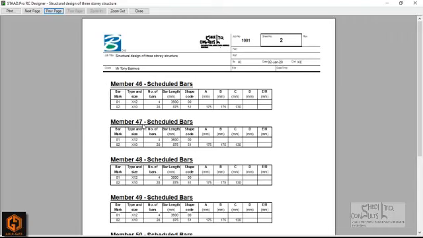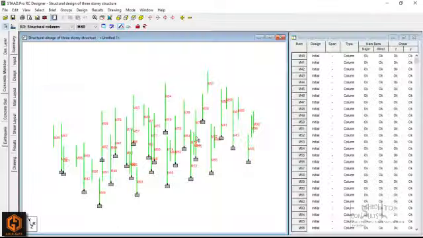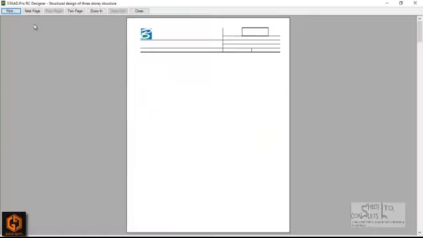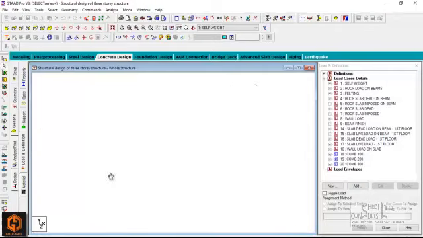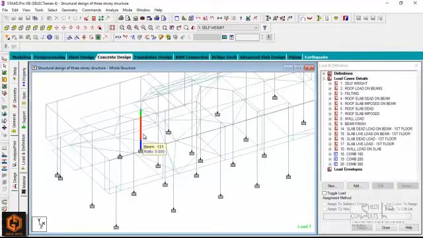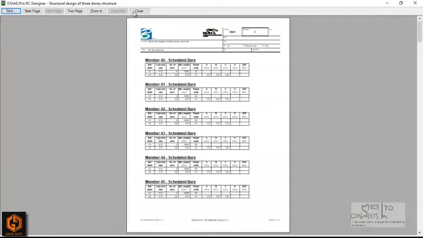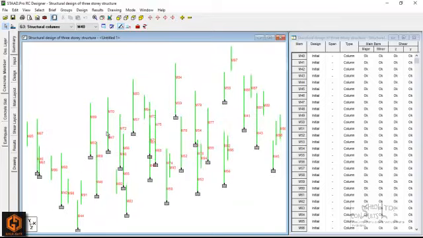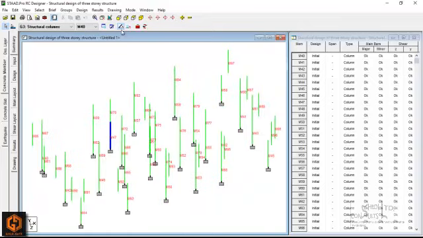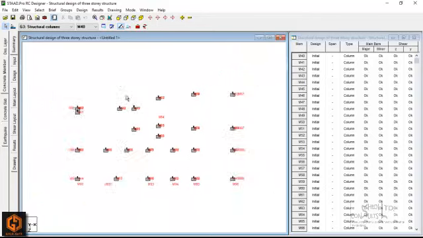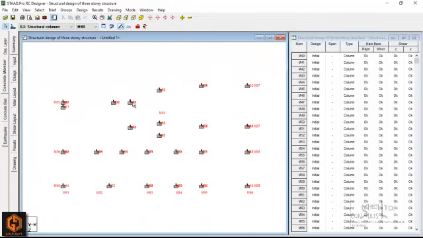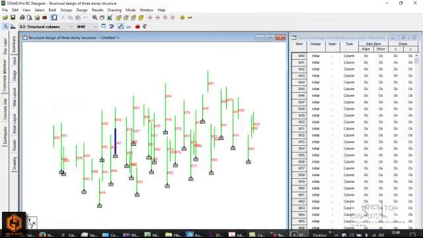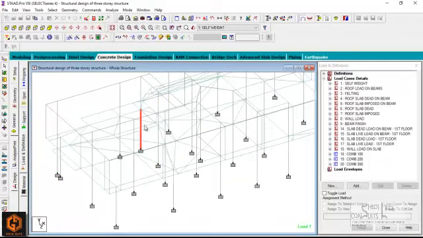Let's look at this member 47 and see how this works. Come here, that's this member. Member 47 is the third one from the left, from the ground floor to the surface of the first floor. So that's 1, 2, 3. That's member 47 there.